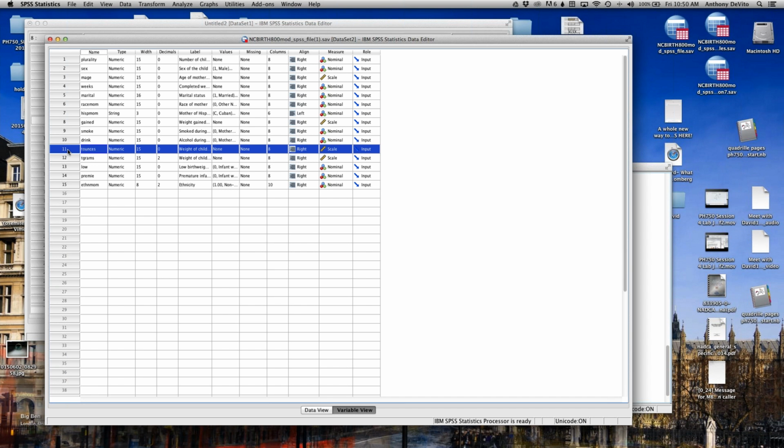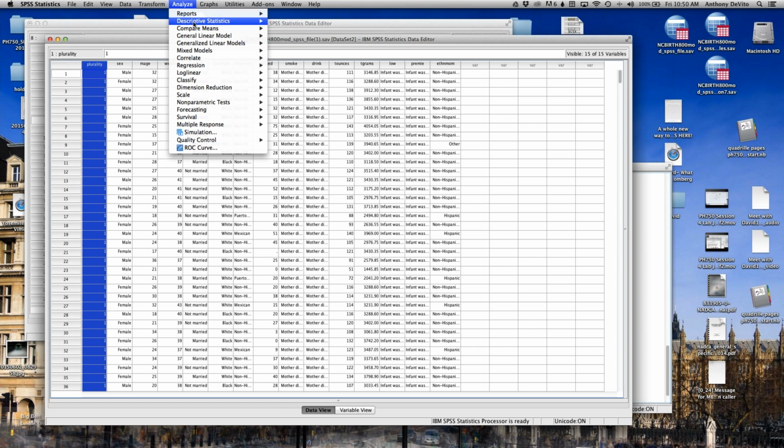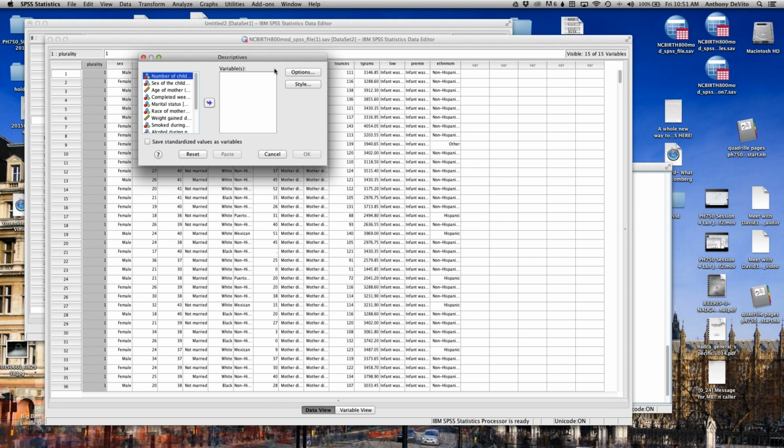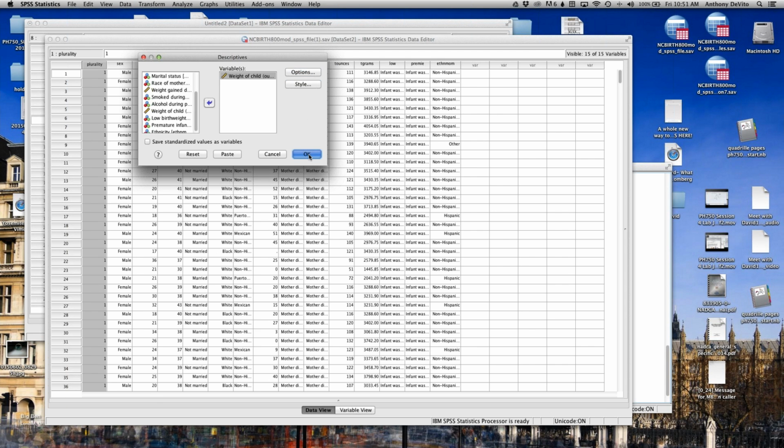So if I'm interested in finding out the average weight of babies born in North Carolina, that's a numerical variable. I can do descriptive statistics on it, just as we did before. I'm going to click back to the data view. I'm going to go up here and say Analyze, Descriptive Statistics, and start with Descriptives. Let's find the weight of the child in ounces. It's that variable. I tell SPSS that's the one I want to analyze. I tell it I want all these various descriptive statistics, and I say OK.